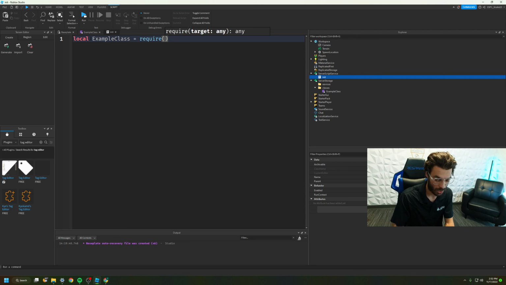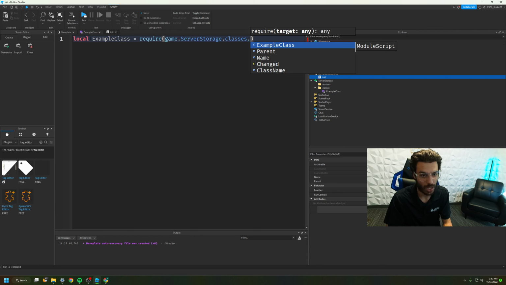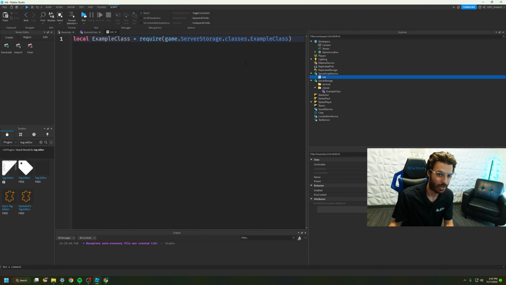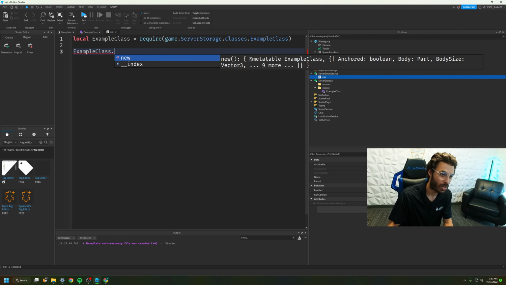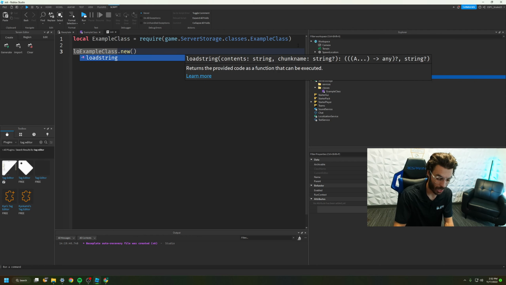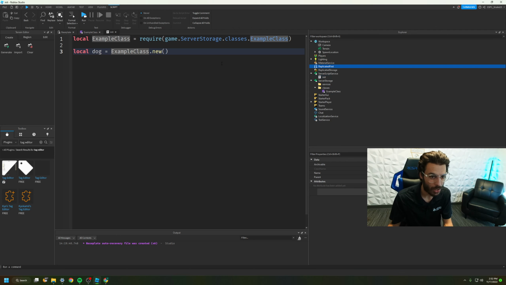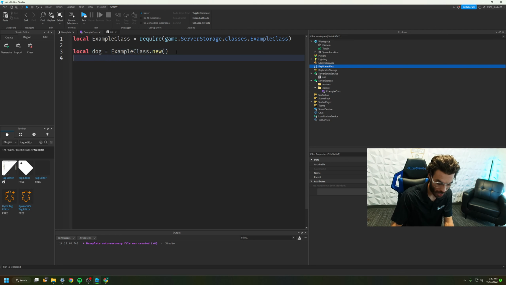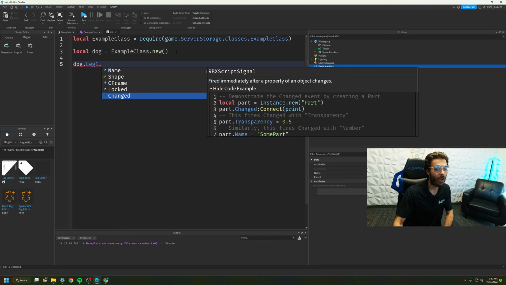And then this is going to be game.ServerStorage. It's going to take your path variable, classes, and then where is my example class? There it is. And fingers crossed, I think I did everything right, but I could have made a mistake. New. And as you can see, I can set this to a variable now. So local dog is equal to this example class.new, right? And now I actually have access to dog.leg1., and look at that, all the stuff.